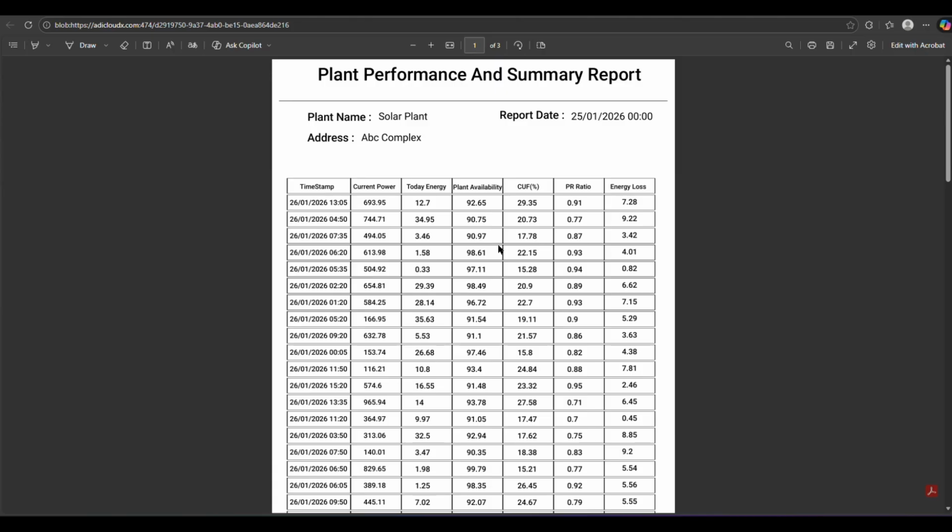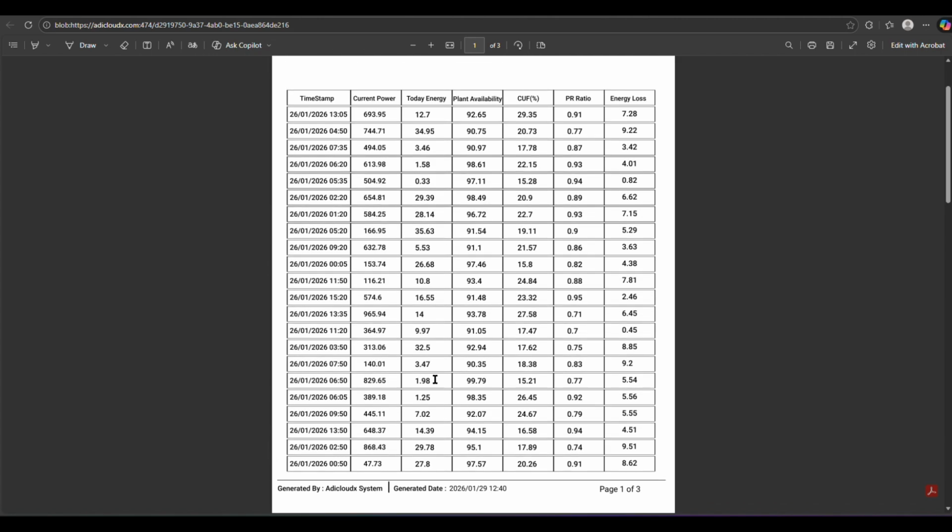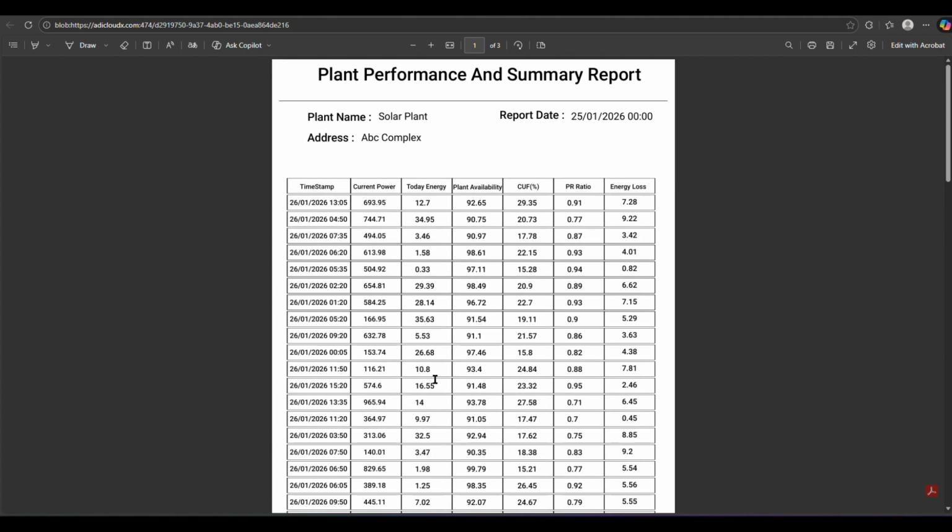Plant availability highlights system uptime and operational readiness, while PR ratio and CUF values measure performance efficiency and capacity utilization against expected benchmarks. Energy loss indicators help identify periods of underperformance and potential operational or environmental impacts.